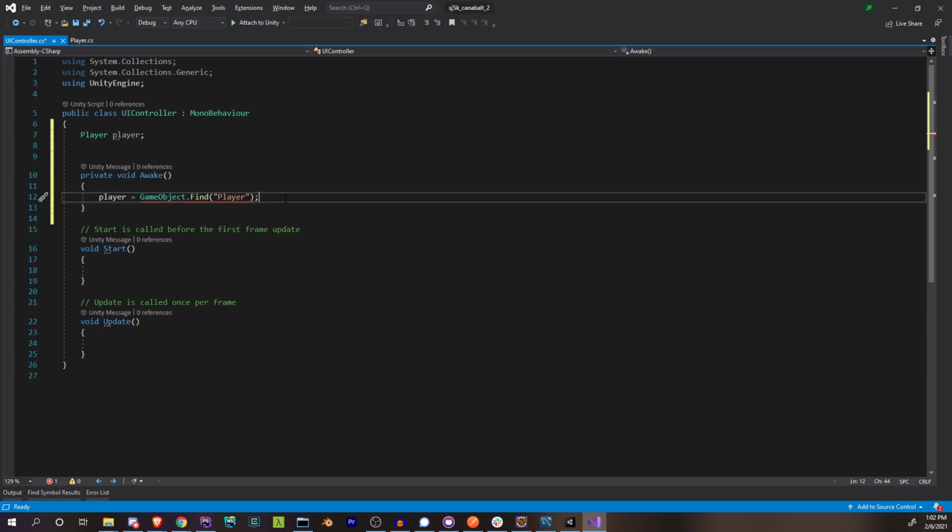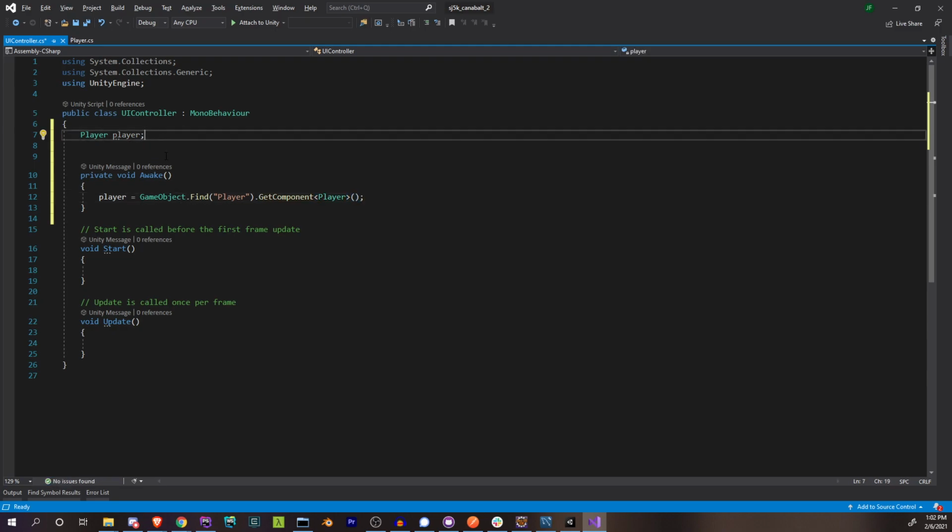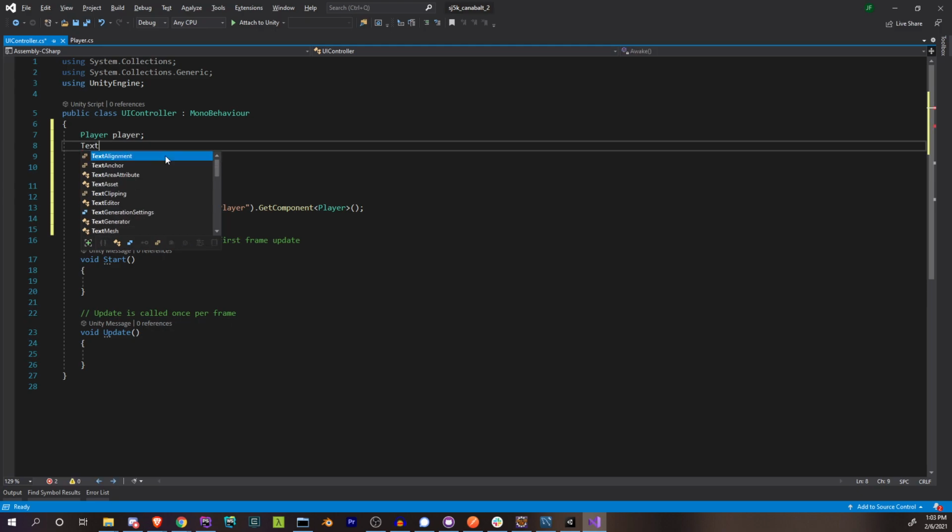Depending on the type of game, maybe you don't want to do it this way, but I think that this is perfectly fine. And of course, we're going to get the component off of this game object. That is the player component that actually has all of our values that we want. And then we're also going to grab our text, actually. Yep, text. This is our distance text.